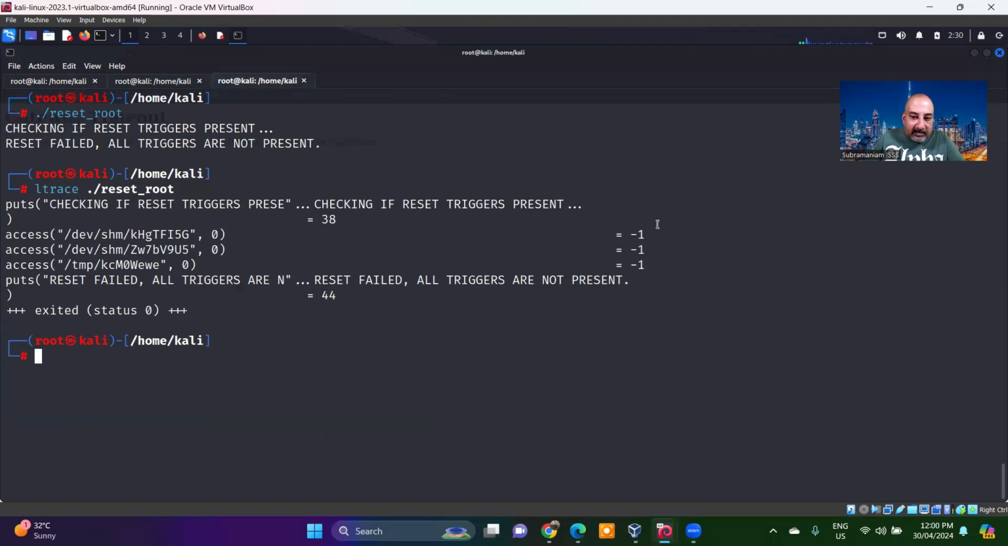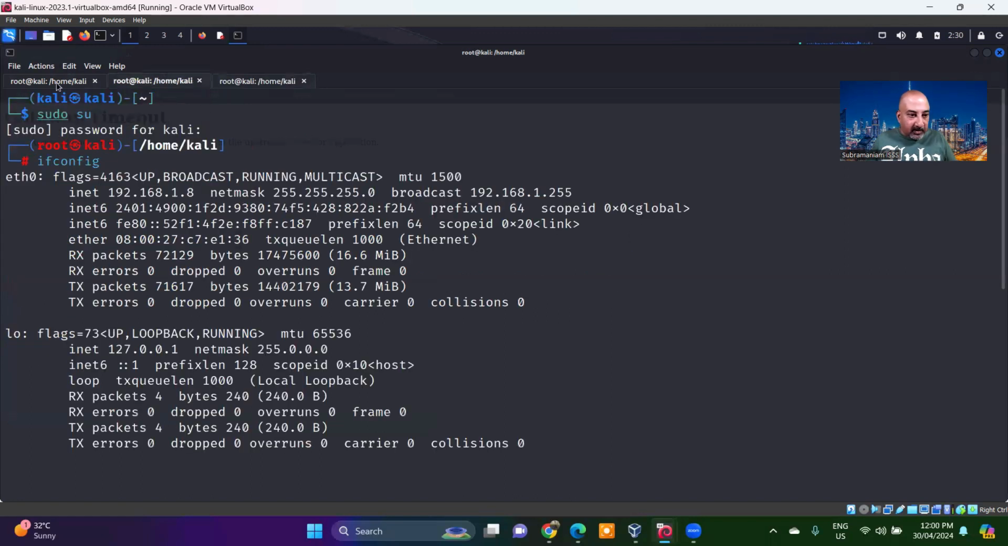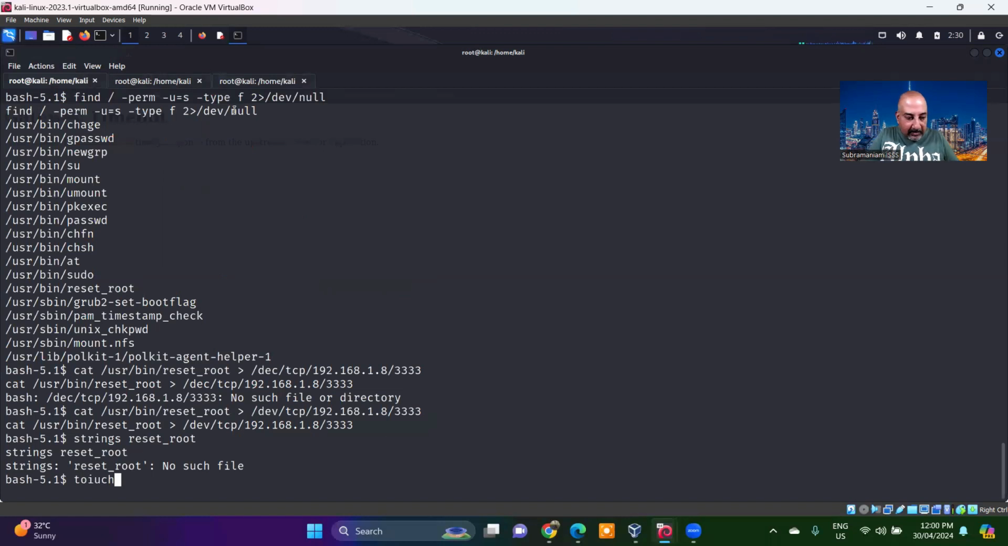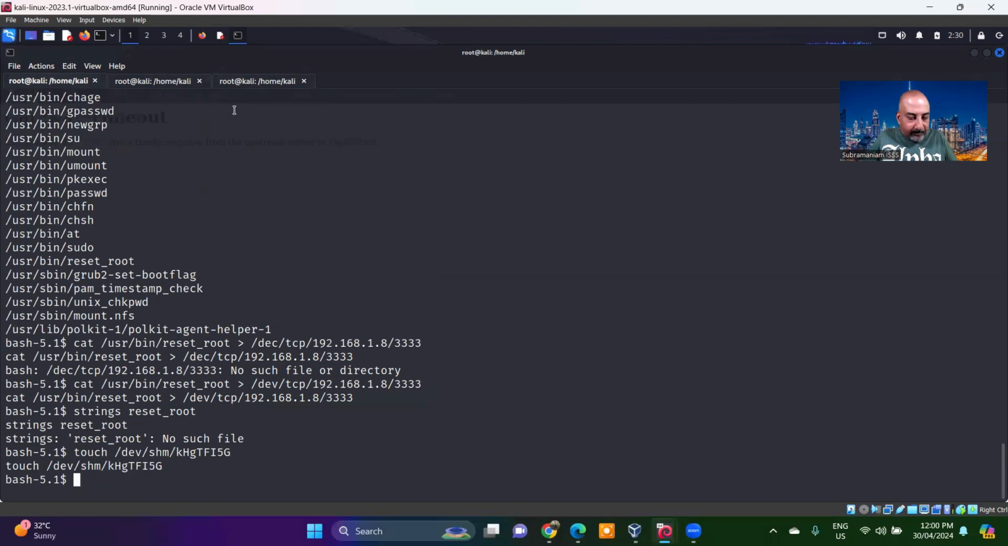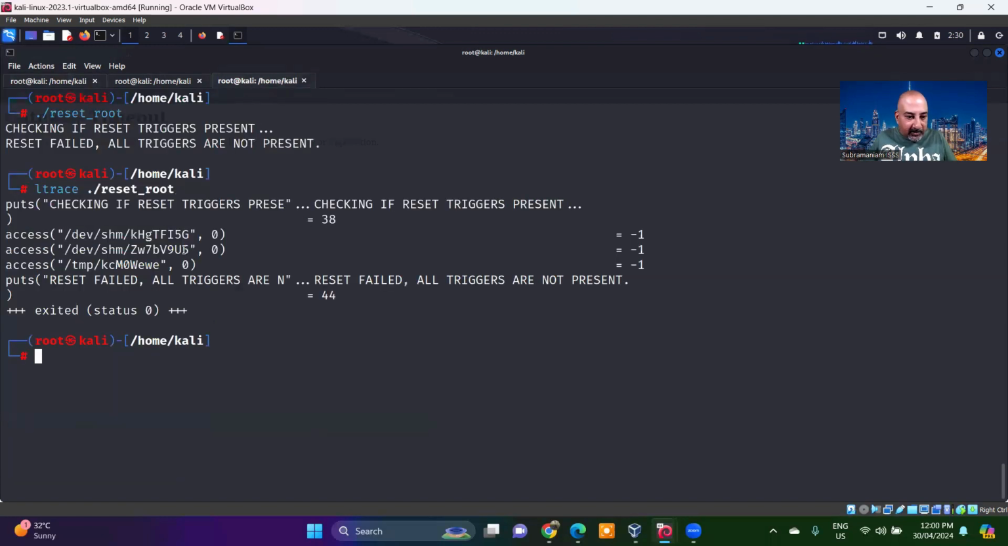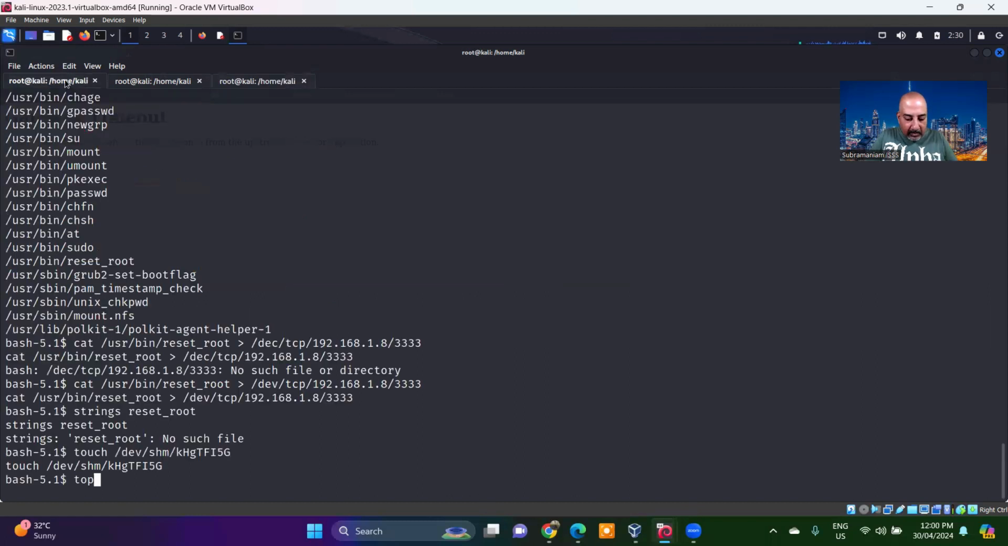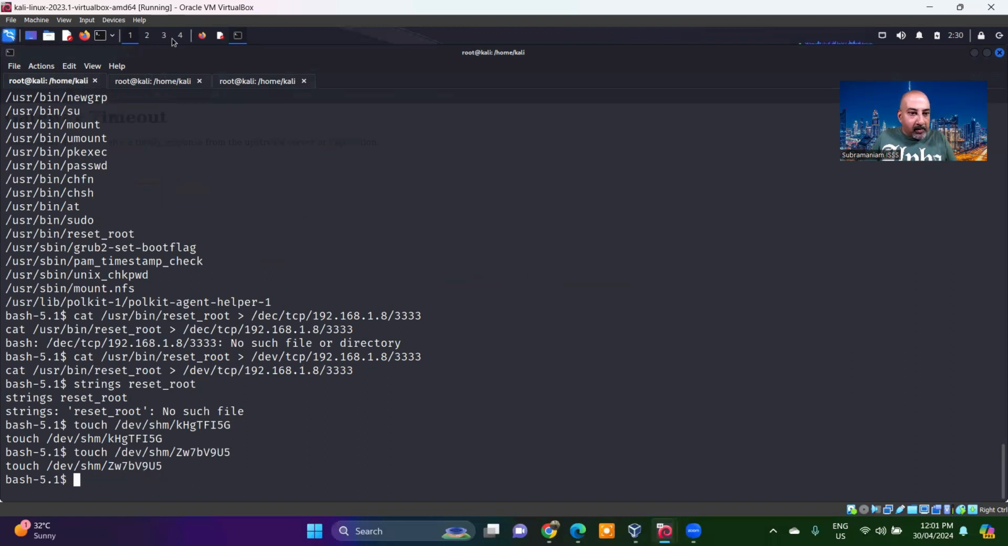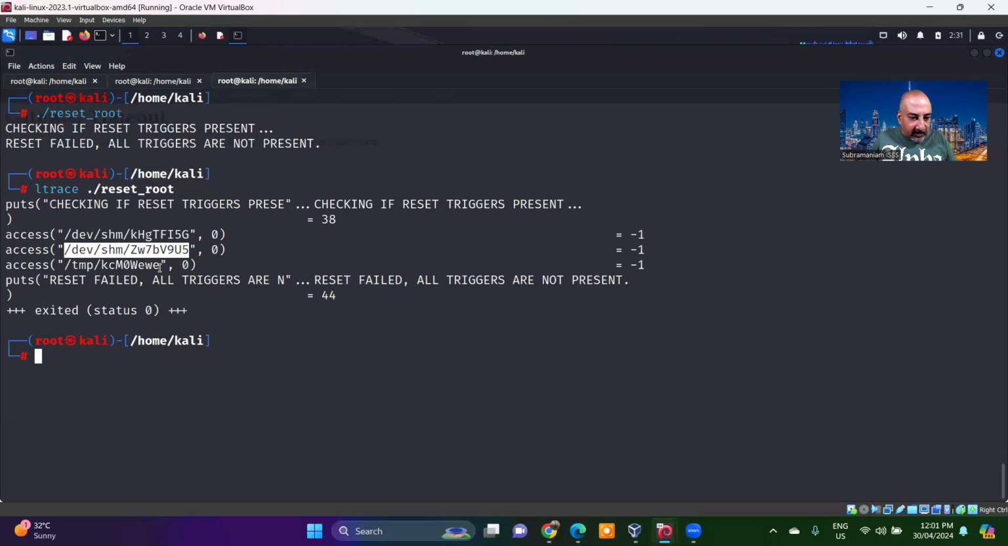Now it is trying to access this file. It's saying -1. That means this file is actually not there. We need to create this file on the target system. Come to the bash, touch, create that file, create this file as well. We are going to create a third file also.